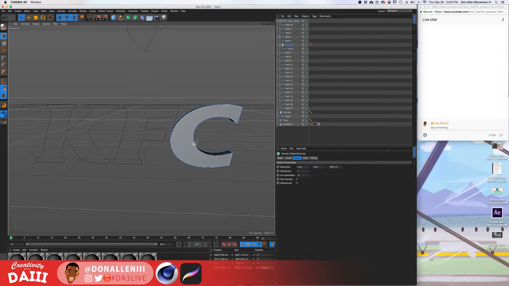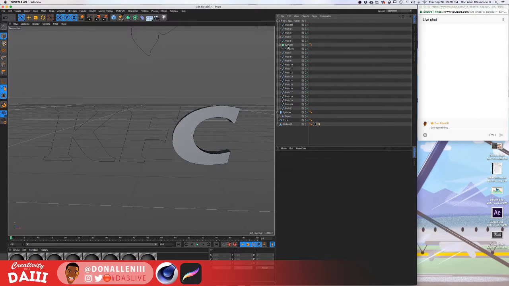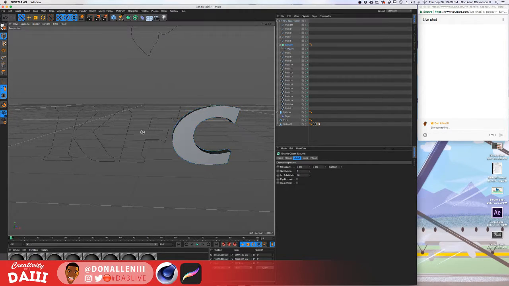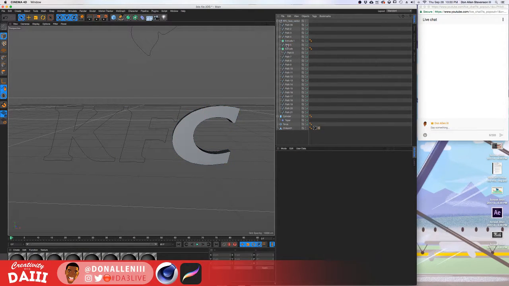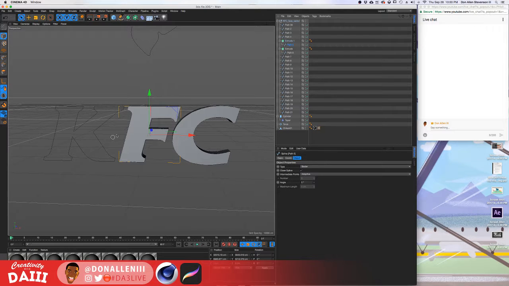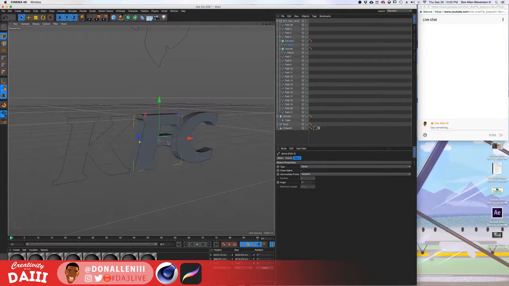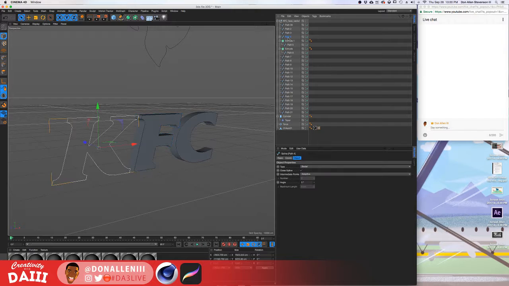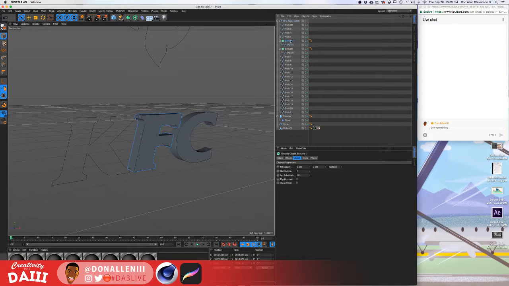KFC, that's the C. We're now going to copy that exact extrusion and find out where the F is. Looks like F is path number 5, so we can just copy that, get rid of that copy and bring it to there. Awesome, we got KF. Let's do the next one. I guess it's going to be path number 4. We'll use the same extrusion, delete path 5 and parent path 4.